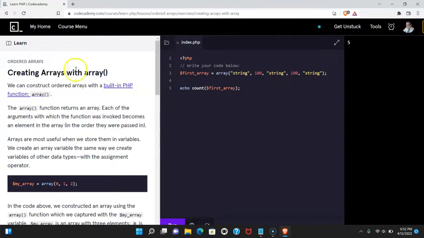So what we're learning here is how to create an array, which we're able to do using the array function and passing in values separated by commas. We're able to save our array into a variable, and we're even able to use the count function to count the elements within our array. Our array is able to hold strings, numbers, different data types, even mixed.